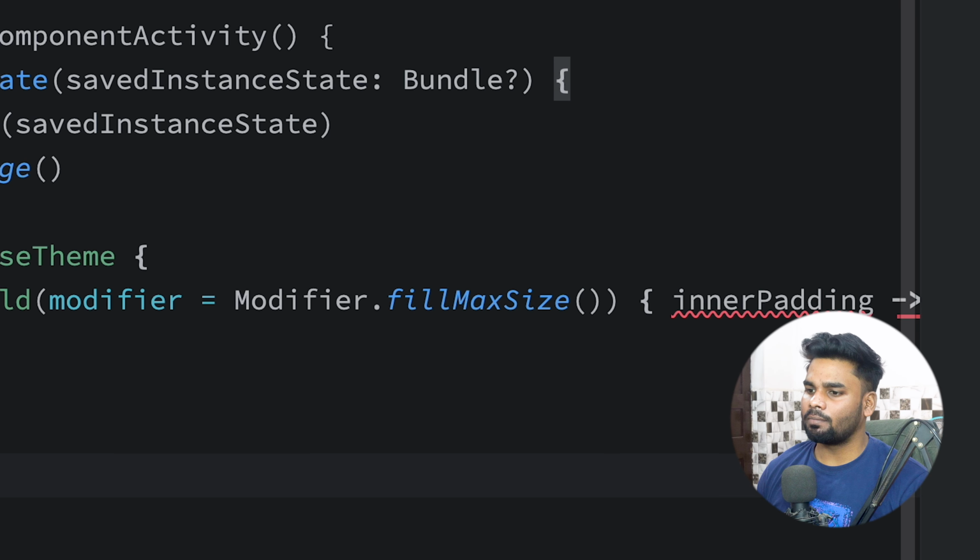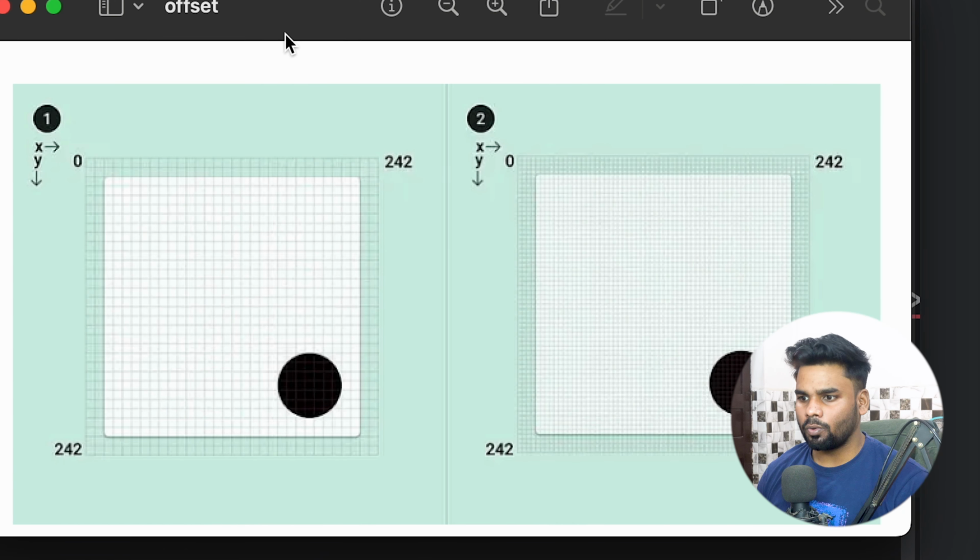Before moving forward with Canvas, I'm going to tell you about offsets. Offsets are a very important thing to know because in Canvas we'll use offset many times. So let's discuss what offset is. For that I have this very simple image to show you what offset is.